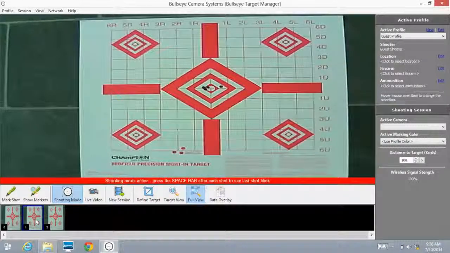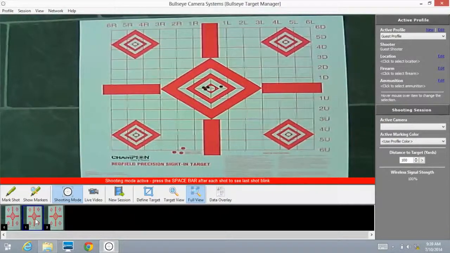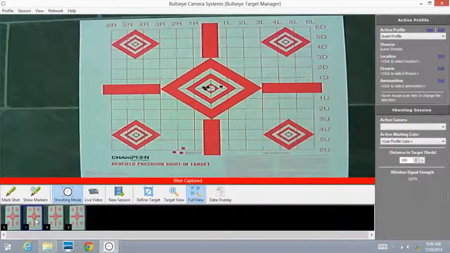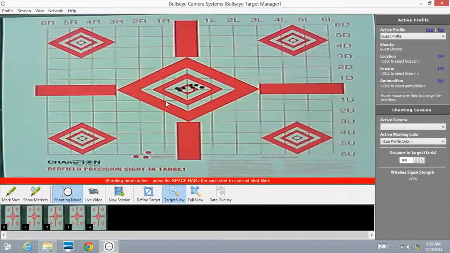Okay, I'm going to go ahead and put a few more shots on target. Okay, I've just simulated another three-shot group. I'm going to go ahead and press the space bar to see that group flashing. And there it is. Now, some guys who are interested in marking their shots, what you can do is actually go ahead and press the space bar one more time without firing a shot, and that's going to keep those shots from blinking.